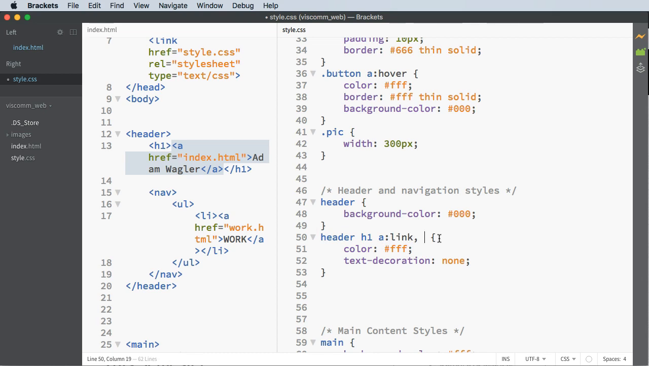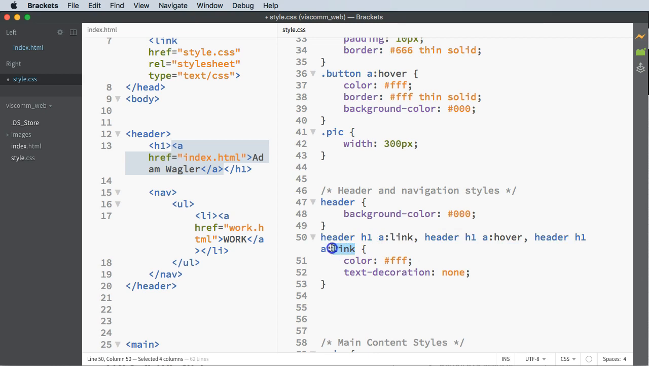Okay. Now we're going to add a few more things here so that it'll look correctly. We're going to copy that header h1 a link, the pseudo class there, and we're going to paste it, and do hover, and put a comma and then paste it again and do visited. That way when somebody hovers over it and when they've clicked on it, it doesn't change. It's always white, always has no underline on that link.